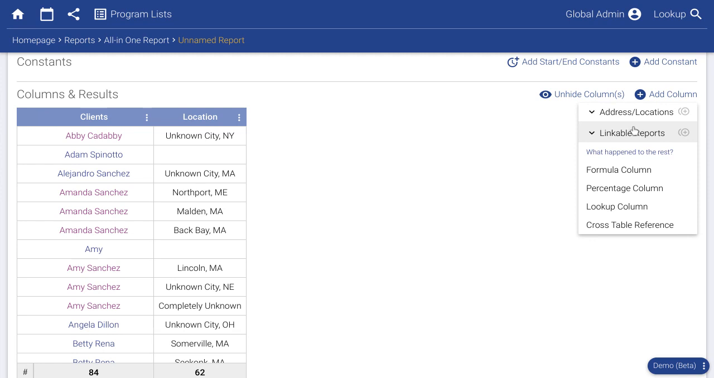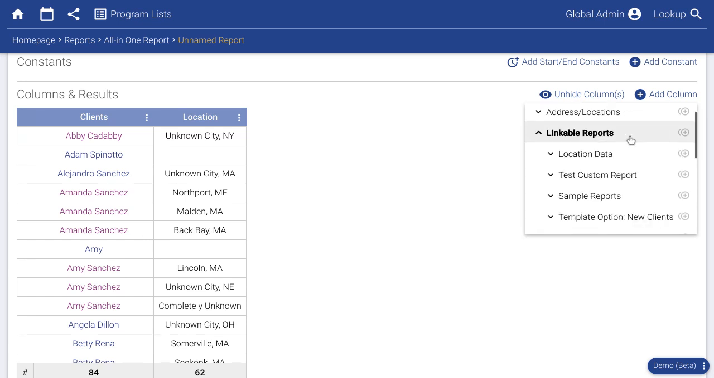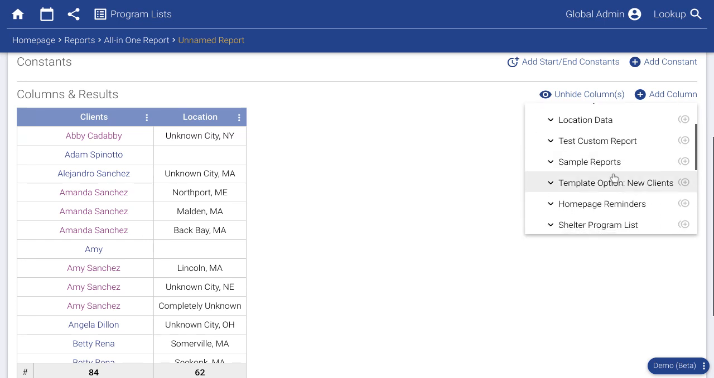That's what's next. So let's talk about linkable reports. Linkable reports is a way to include multiple all-in-one reports together, like tie them together. So there's 3 different ways that we can do that. The first is we can say, I've got this report here, and I want to include some information that's been figured out on some other report.